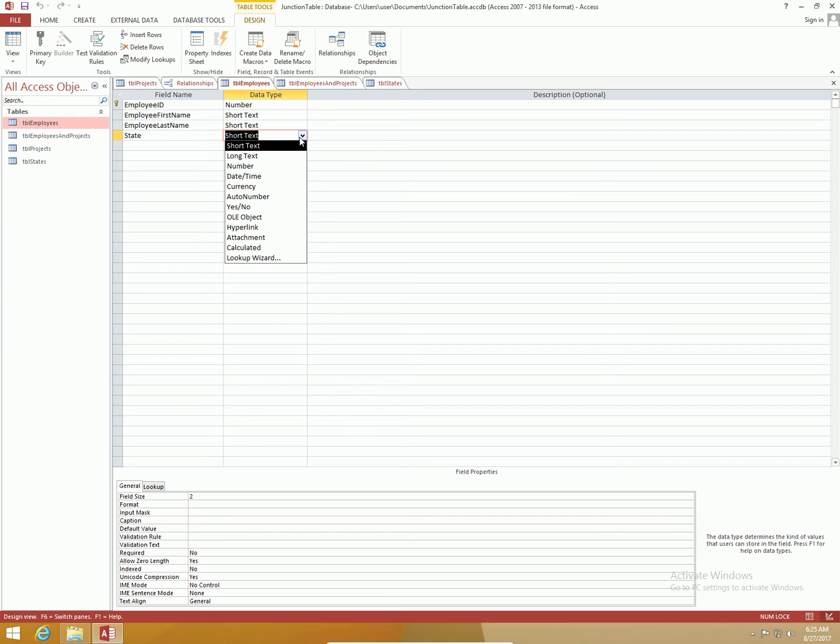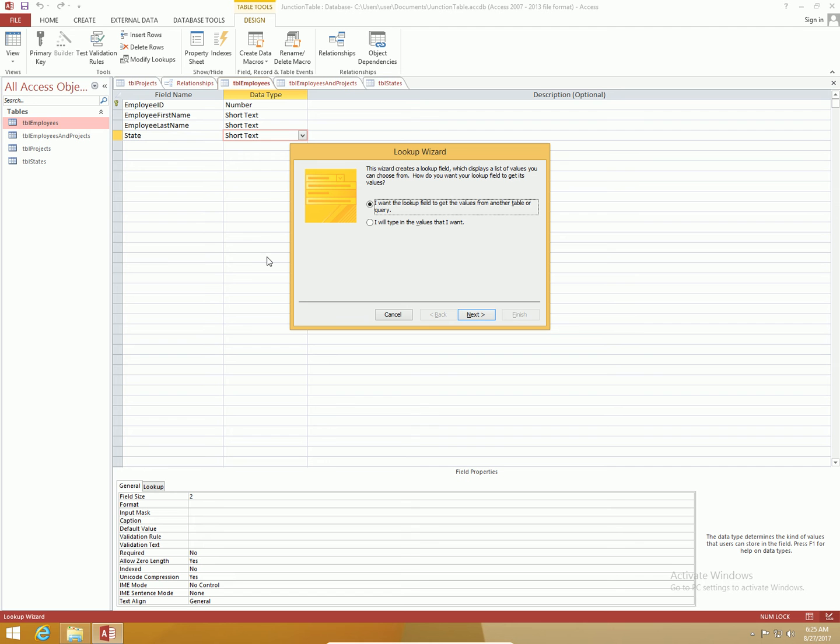Okay. And what I'm going to do is start the lookup wizard, just expand the data types, and lookup field is right there. Go. And the lookup wizard starts, and it asks me a question. First thing it asks me is I want the lookup field to get the values from another table or query. The other option is I will type in the values that I want. Okay, so I'm going to click next.